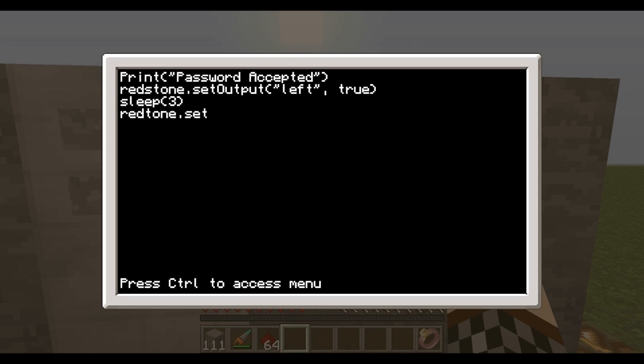And then after 3 seconds, we want the redstone.setOutput to the left as false. That will stop the signal, and then we want it to reboot afterwards, so os.reboot. So basically, after the sleep, it will set the redstone output to the left as false, so that will cut off the signal, close the door, and then it will reboot the system so you have to type in the password all over again.